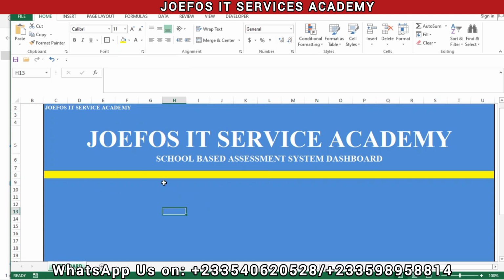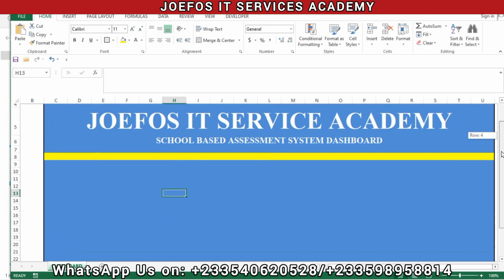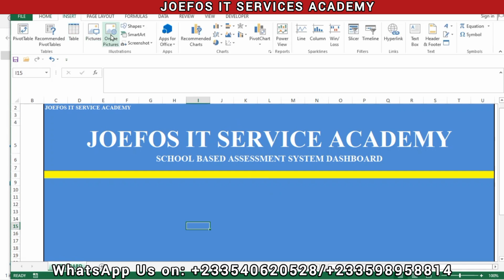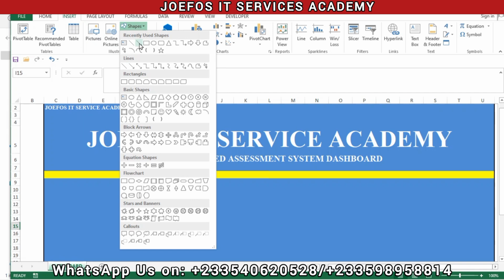So let's move to the buttons now. We are going to insert some buttons here. We are going to insert about 20 to 22 buttons here because this is the dashboard of the system. So immediately we go to the dashboard, we should be able to have access to the various sheets or the various menus or the various pages that we have inside this school-based assessment system. So what we are going to do is to come to insert here, then we come to shapes like this.